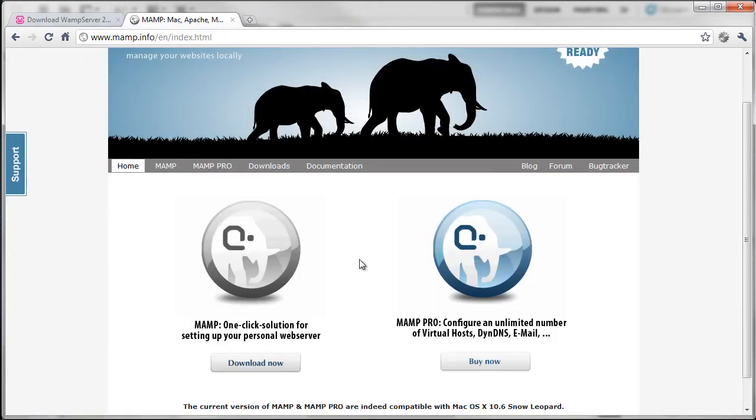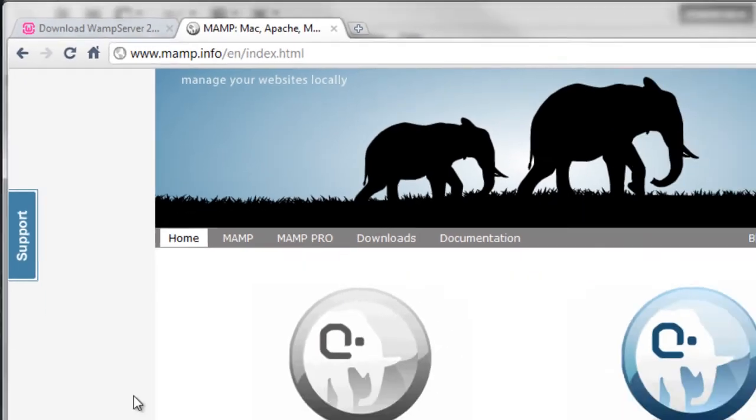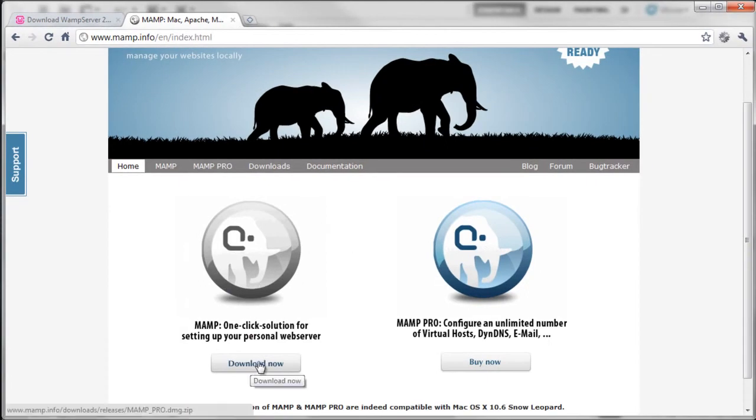So once you've got those installed, again depending on which operating system you're using, Windows or Mac, we need to install a sort of web server environment on the PC. So if you're actually using the Mac, you want to go to this website here, and again all the links will be in the description below. So it's www.XAMPP.info, and then you want to come to here and download this one here, which is the one-click solution for setting up a personal web server.